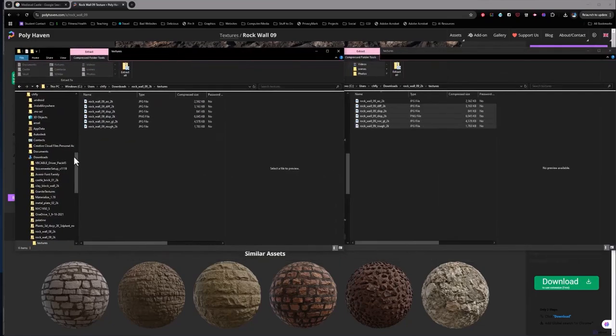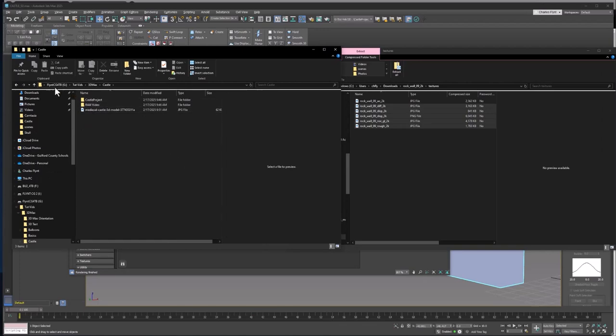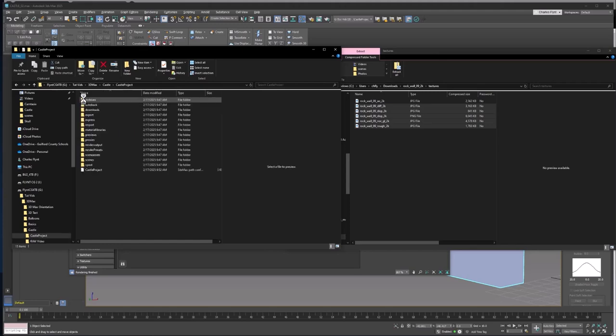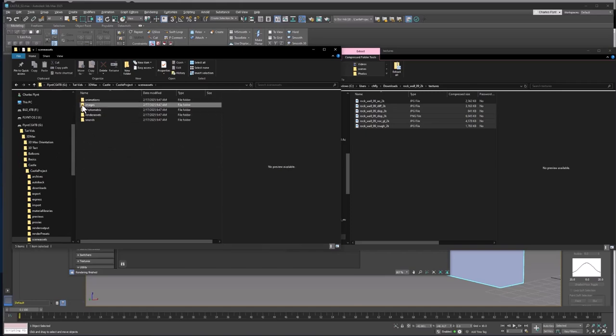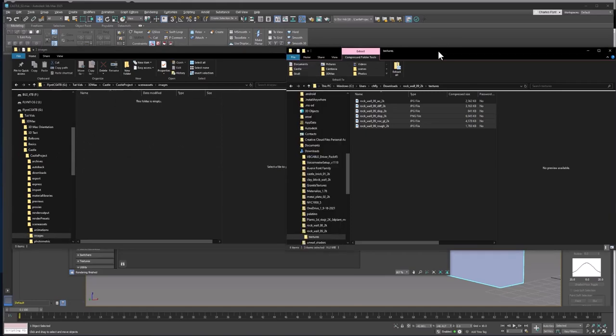I'm going to navigate to my Castle Project folder, which happens to be on my external hard drive in a folder called Tutorial Videos, inside a folder called 3D Max, inside another folder called Castle, which is where I'm keeping the videos for this project, and I created a 3D Max project folder inside there called Castle Project. Yours should be in your 3D Max folder. So I'm going to double click my Castle Project folder. I'm going to open up Scene Assets, and then I'm going to open up Images, and this is where we need to put our textures.